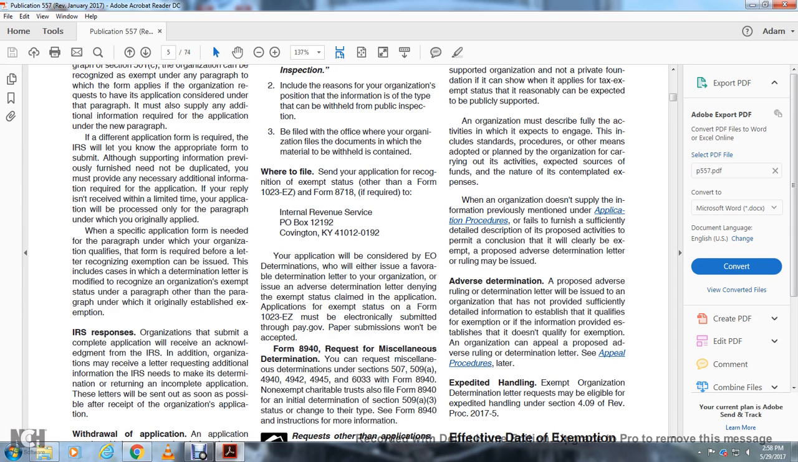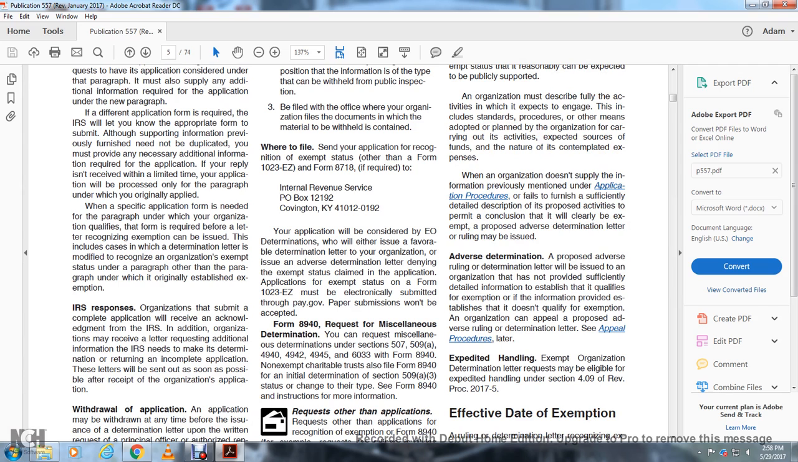Adverse determination. A proposed adverse ruling or determination will be issued if the organization has not sufficiently provided the information established to qualify for exemption, or if the information provided establishes that it does not qualify for the exemption. The organization can appeal the proposed adverse ruling and determination letter. See the appeal procedure discussed later.